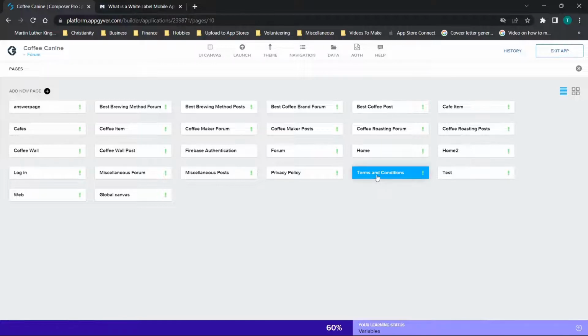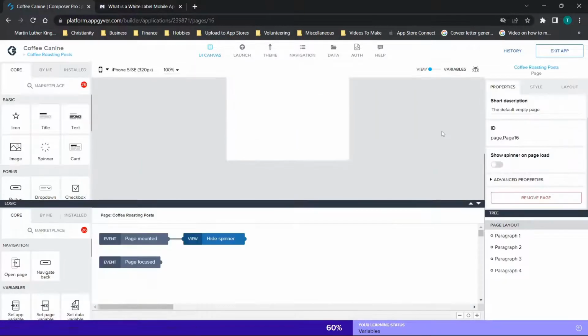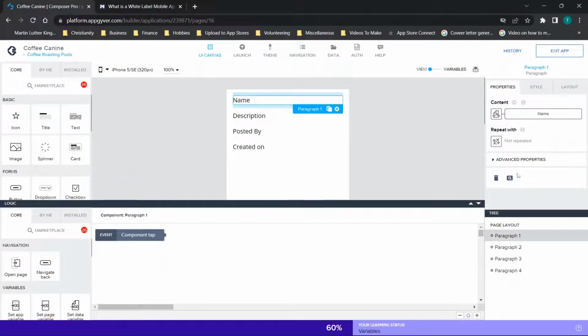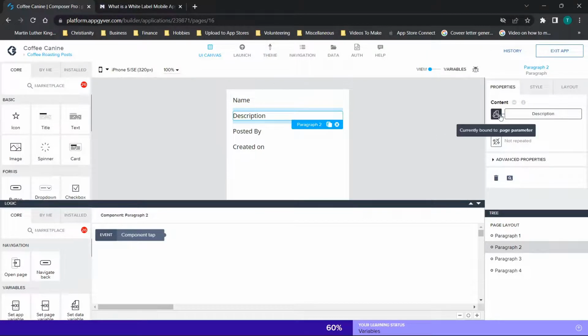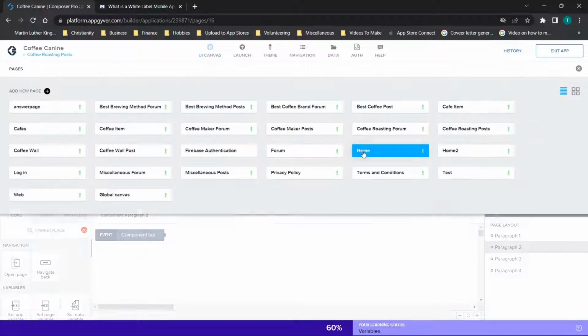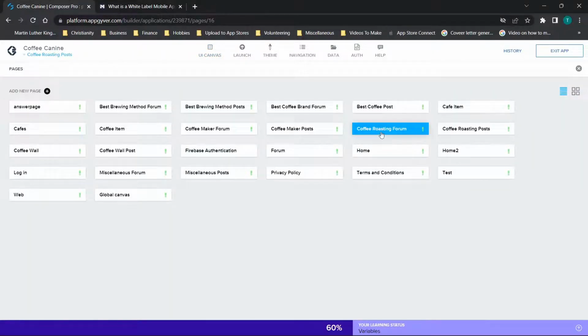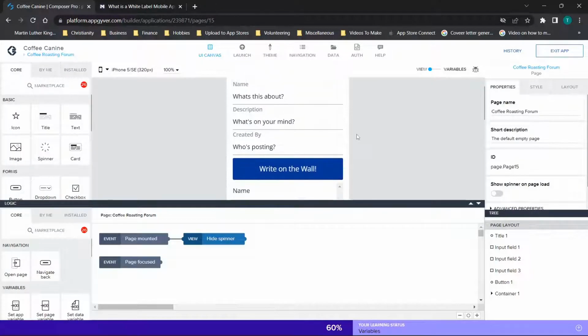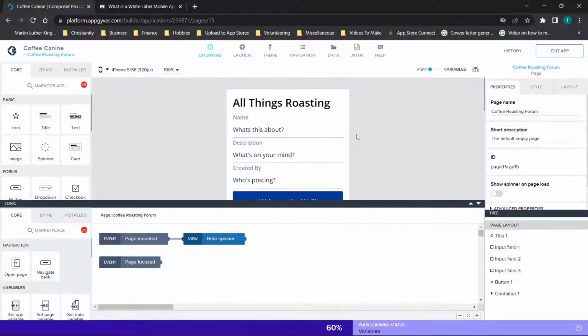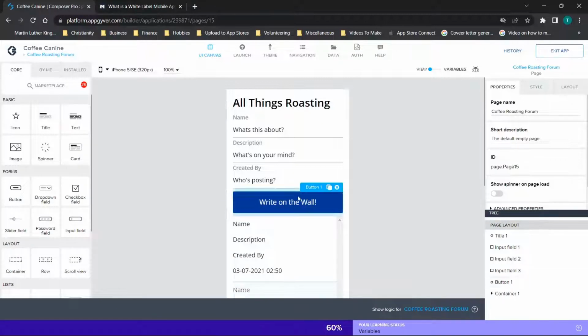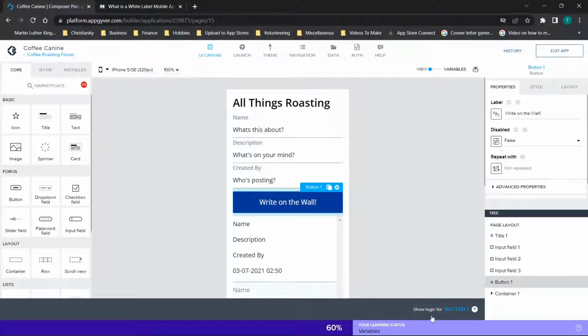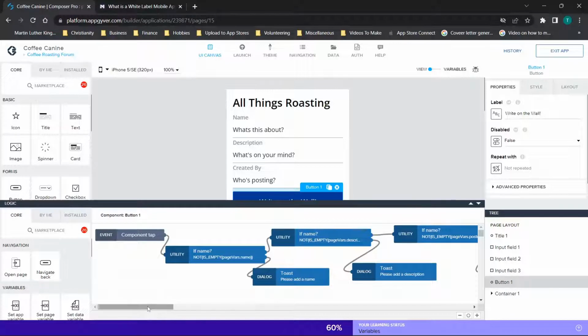Now, we're going to go through and let's just look at the coffee roasting posts. So you'll see right here, we have the actual post itself. It's going to pull this information, which is going to be a page parameter. So you'll see we have the post. Now let's go to the forum itself. This is basically where it's going to actually get those page parameters and send them over. So if we click here right on the wall and we go to the logic for this button, you'll see it has some pretty complex logic.